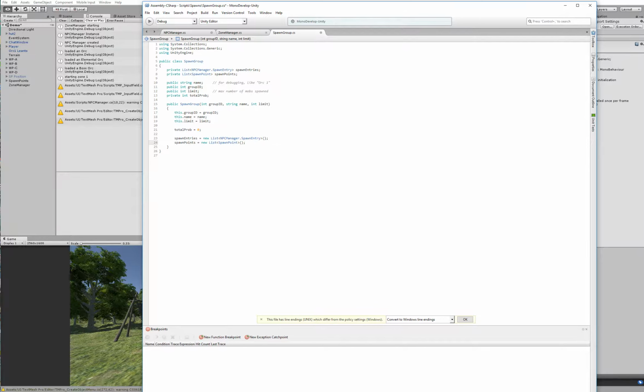So the spawn group has containers for this. We just need to get stuff in there. Well, the good news is that the spawn group doesn't need to go track that stuff down. Someone's going to hand it to it. So let me get rid of this, and put in the access methods for it. Public void add spawn entry, and that will be a VC manager dot spawn entry.